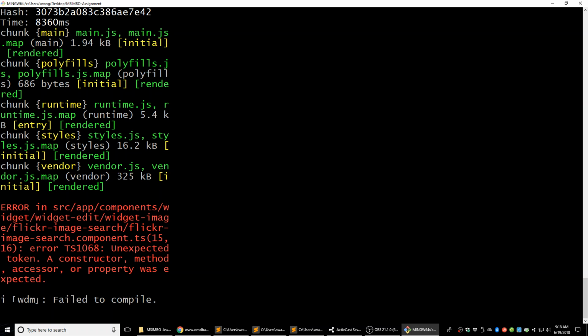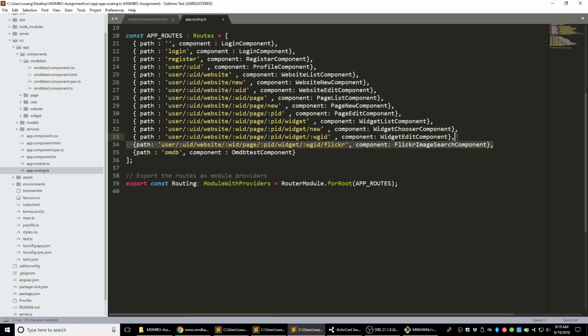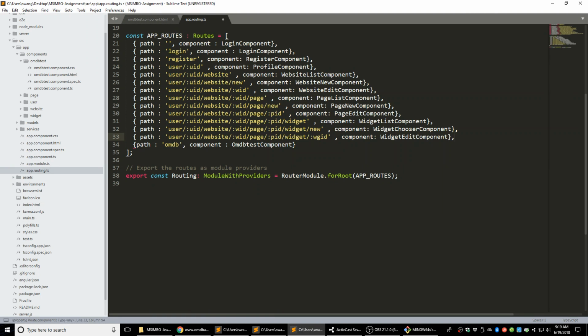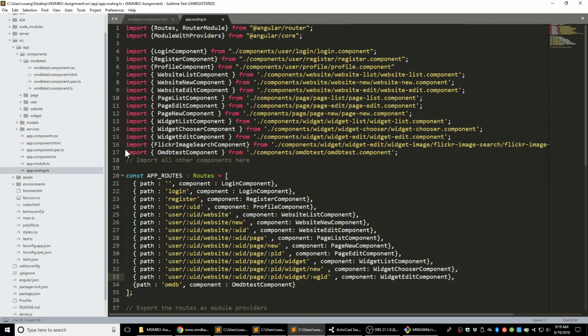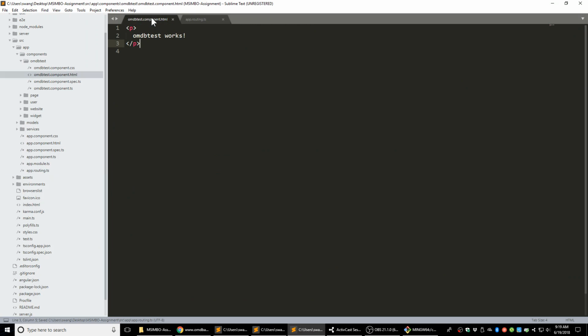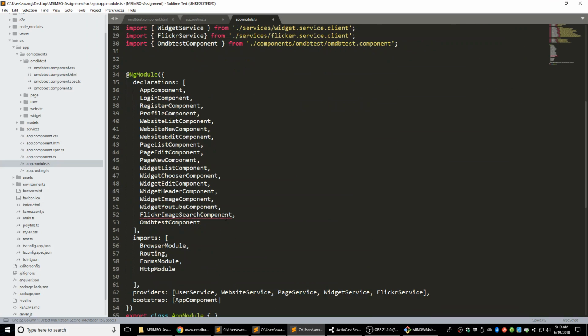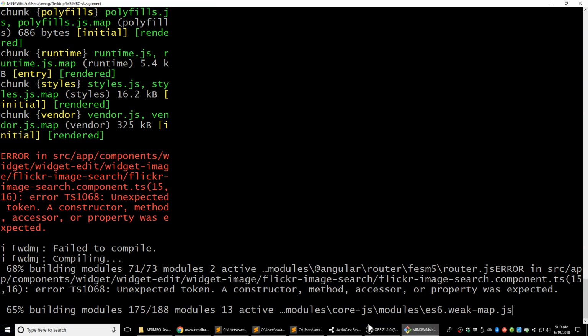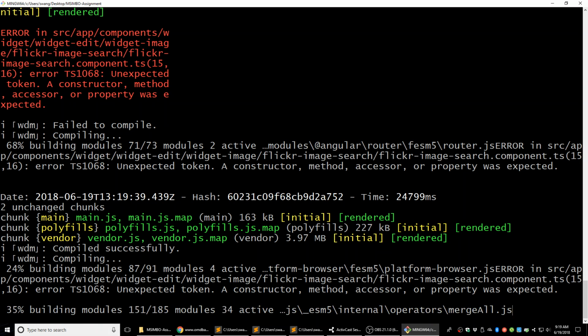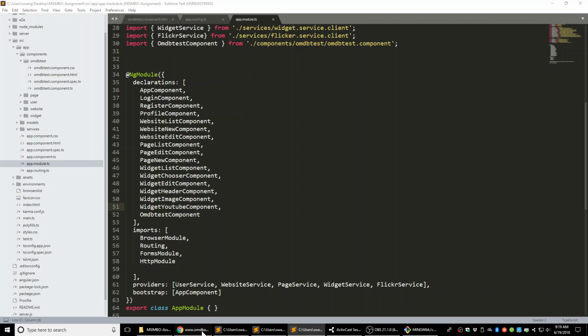I have an error here. Flick search image component, unexpected token, unexpected servers. Yeah, I think that's the test I did. It's that. I've tried to do some image stuff to search. Let's delete those. I'm not going to use those. Delete them. Alright, successfully. Let's try that.